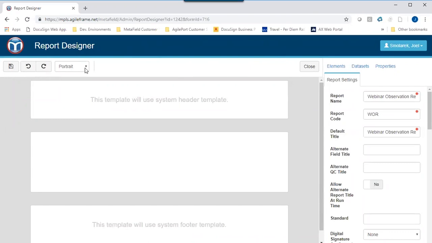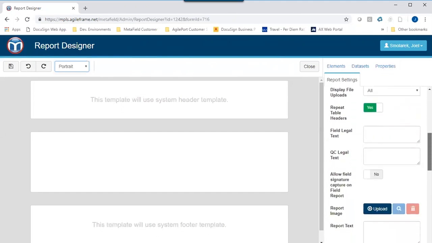You can change the layout of your report, if it's a portrait or landscape layout, which would be best when you print it out. You can change that there, and then this closes you out of Report Designer. You'll also notice that there's a few tabs on the right-hand side, one for elements, one for data sets, properties, and report settings. Report settings are the same settings that you have, plus a couple extras, but these are the same settings that you have for any of your discrete reports. So if you look at these, they'll look really familiar.